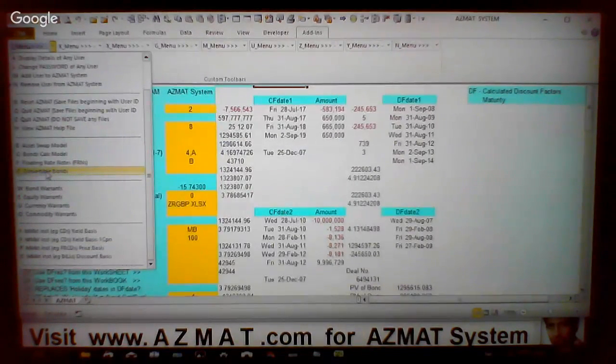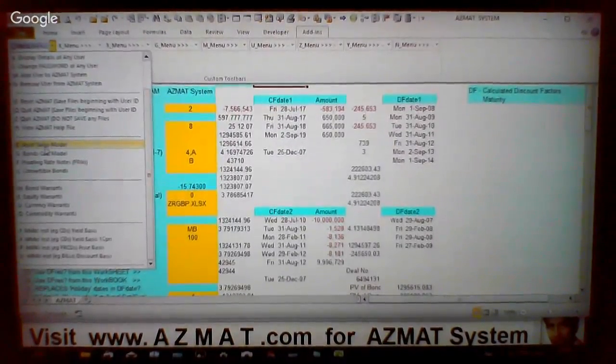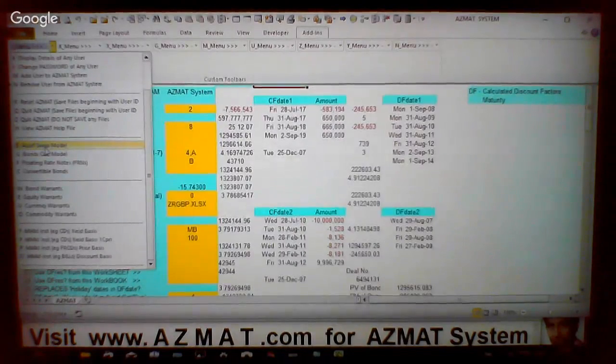So, convertible bonds calculation model. Just by clicking that, it will open or activate it. You do not have to worry about having two versions of any of these calculation models in memory, because AZMAT system will not open another calculation model if it's already open. If it's open, it will simply activate it, meaning bring it to the front so you can see it.